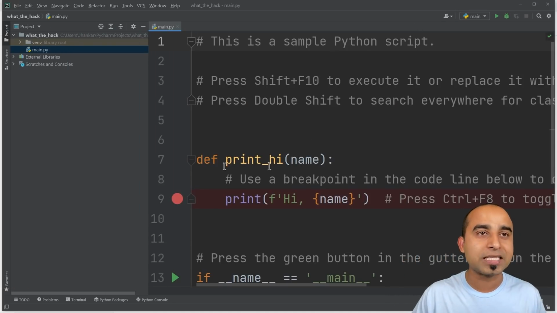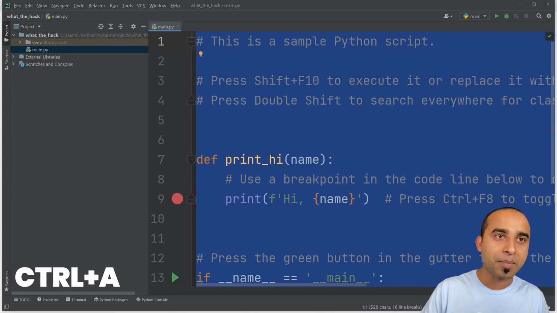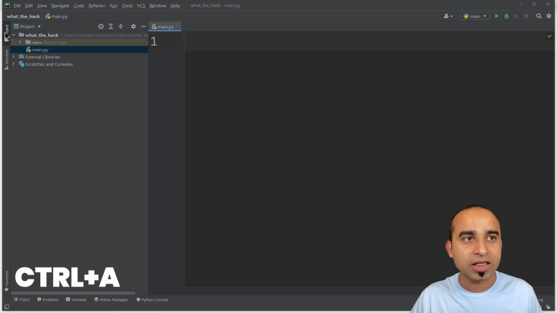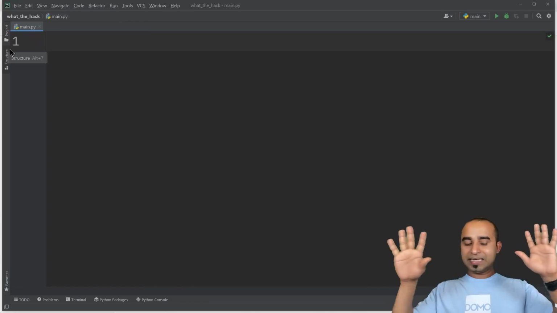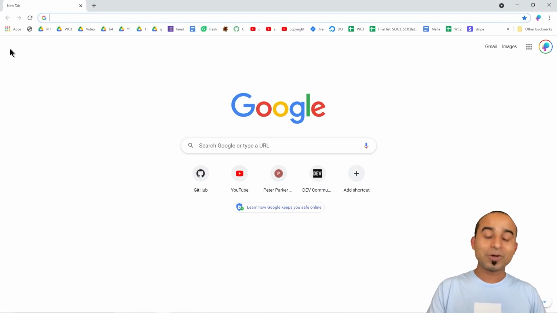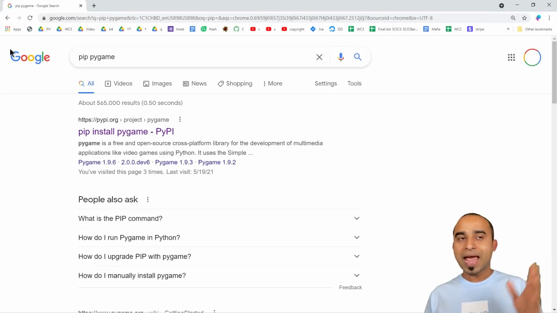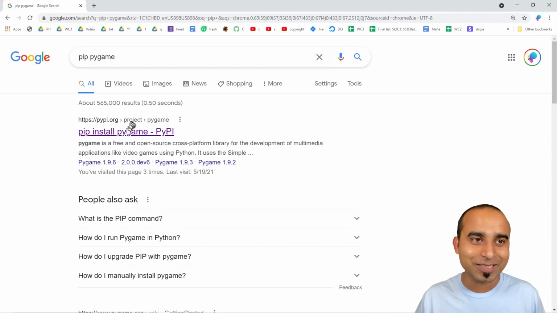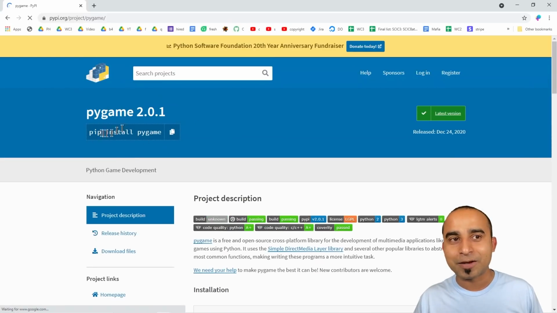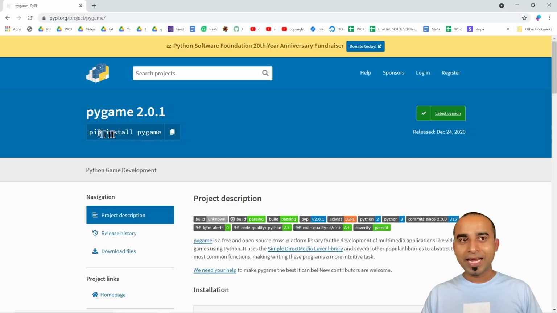Once PyCharm is ready, all you need to do is press Ctrl A and then backspace, so that you have a clean slate. And we will go to our favorite Google uncle to search something for us, and that would be pip pygame. Google uncle will take us to this website where you will see pip install pygame. You can just click on this button, and it will copy pip install pygame.